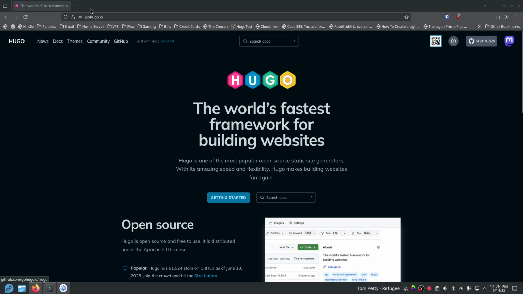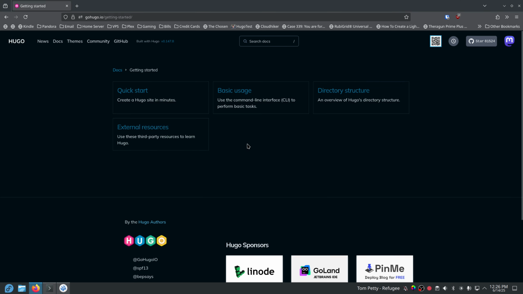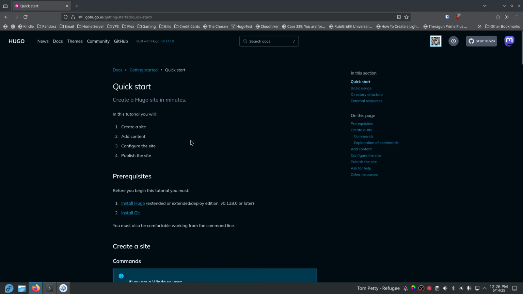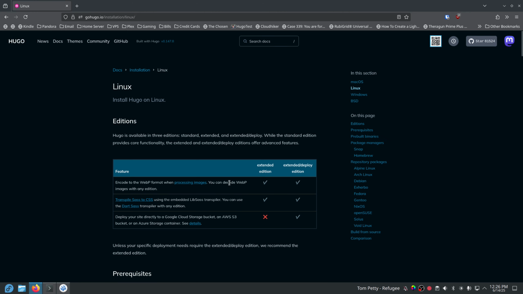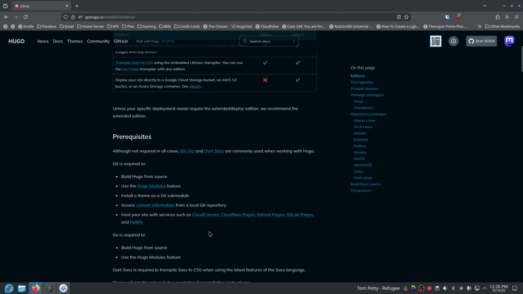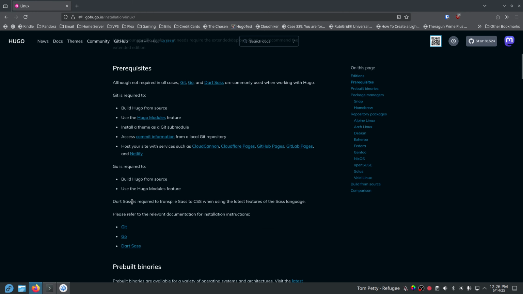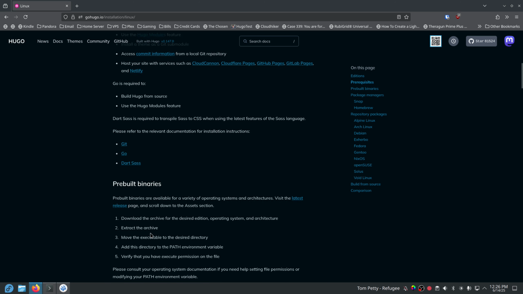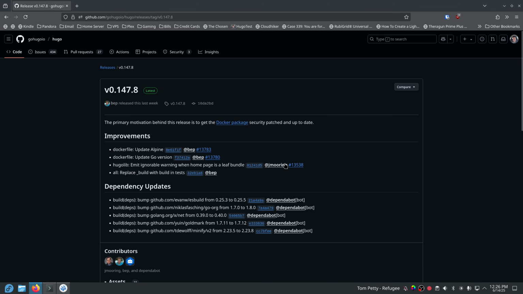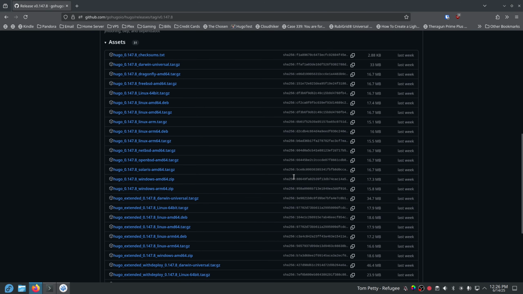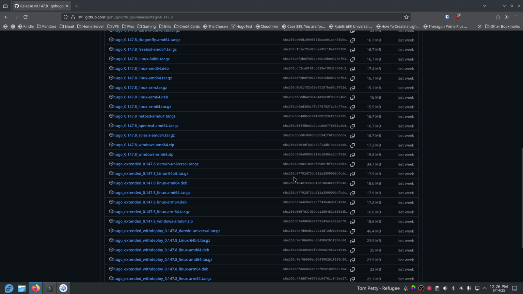So on the Hugo website, gohugo.io, you click Getting Started, Quick Start, Install Hugo, Linux. You may need to set up some prerequisites if some stuff doesn't work correctly on it. Under pre-built binaries, latest releases, then you have to do some deciphering to figure out what file you need.